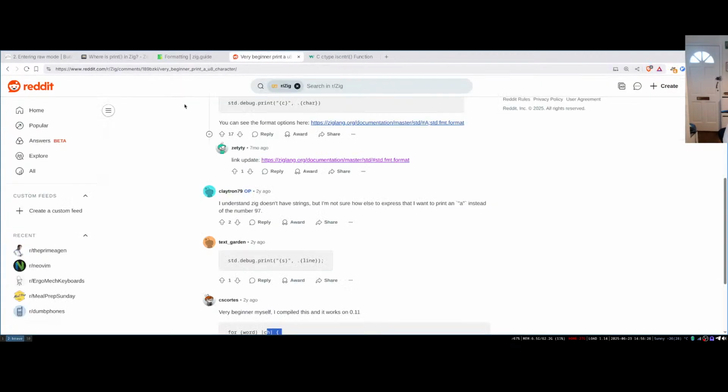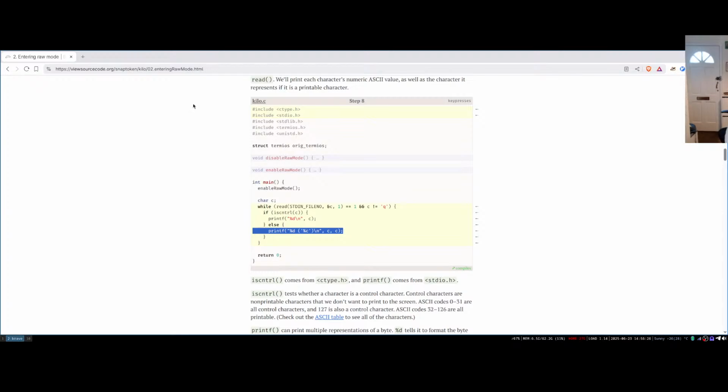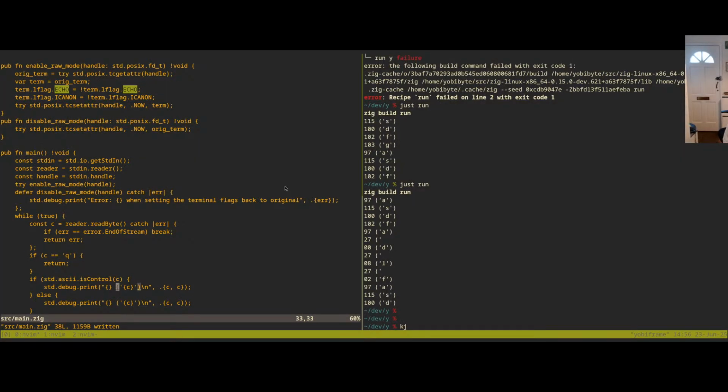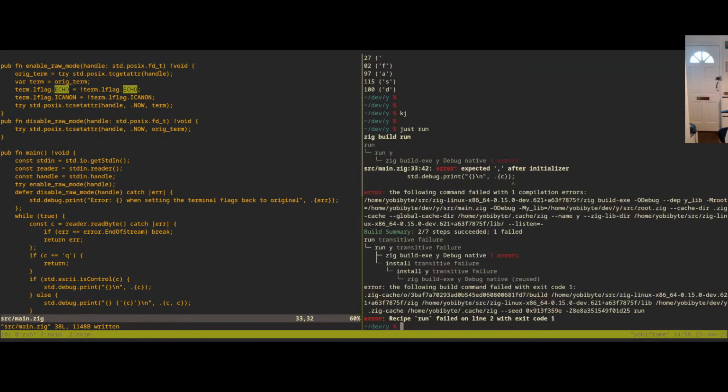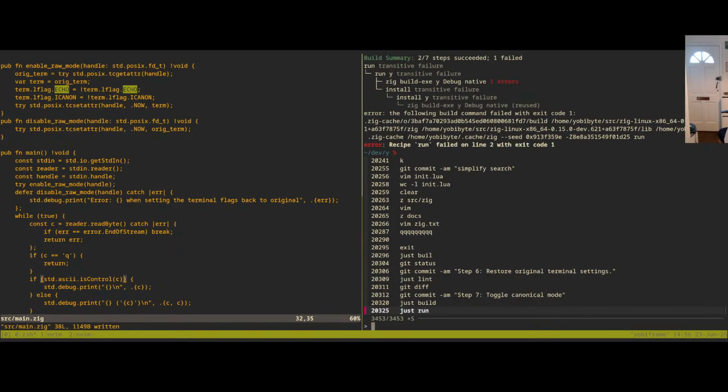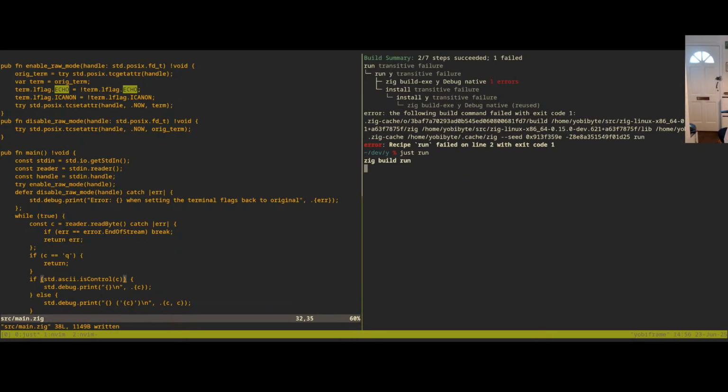So if it's control, what do we do if it's control there? We just print the code. We don't need this at all. Okay. Comma after initializer. Why did I mess up? Alright, let's press Ctrl S. Something else? No, it doesn't work.